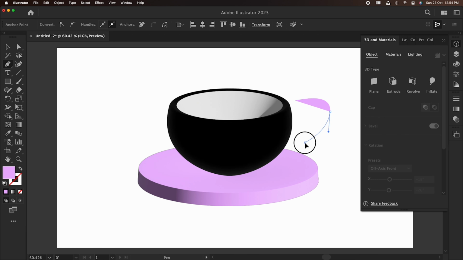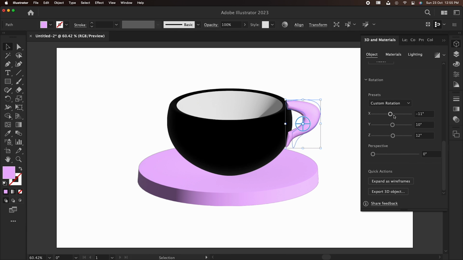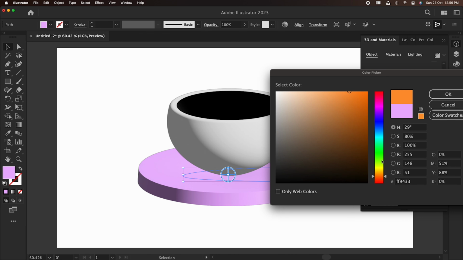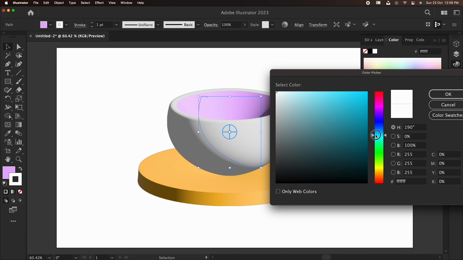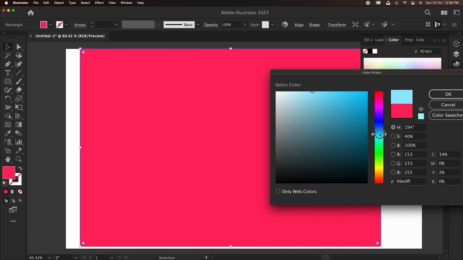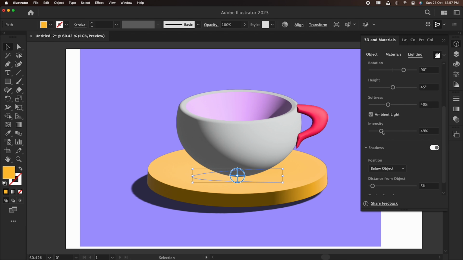And now it's time to make a holder for it. Now everything is set, so let me add my desired colors to it and the background. Now I would like to add a shadow to the saucer, so let me add it also.